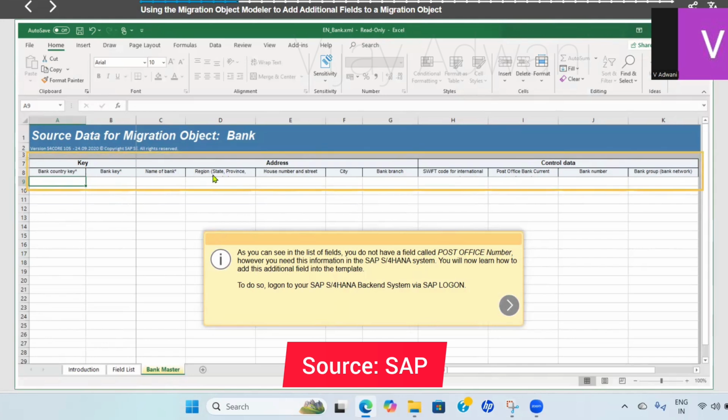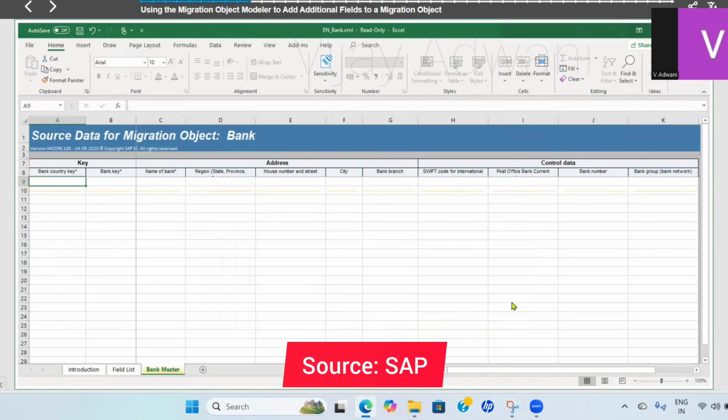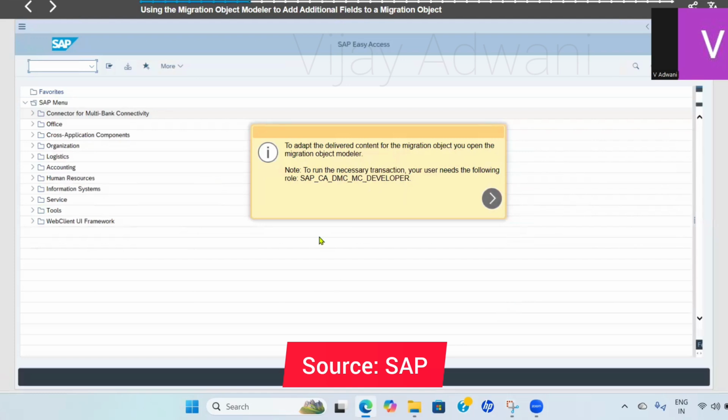We cannot see in the address field, there is no post office number field. Okay, so we need to add it. For this, we will be going into SAP GUI, and we will be going to the T code LTMOM. Just for information purposes, this role will be required, which will be provided by the security team to the user to run this T code.